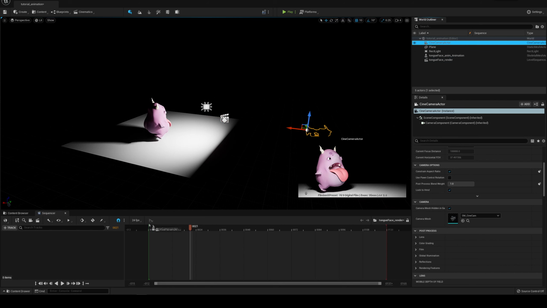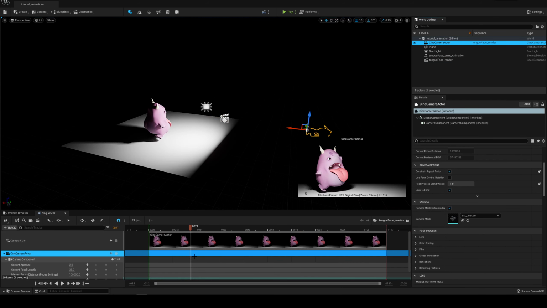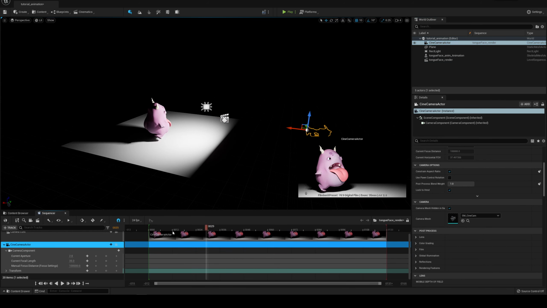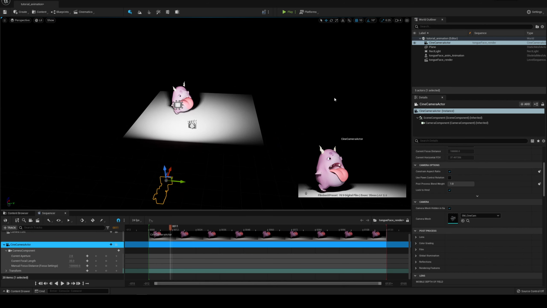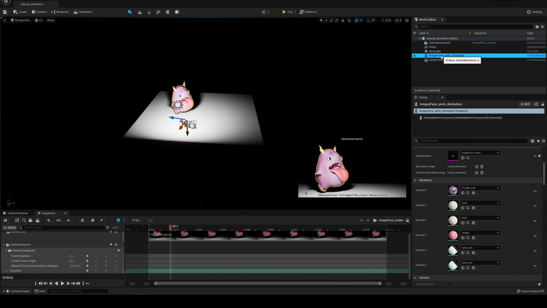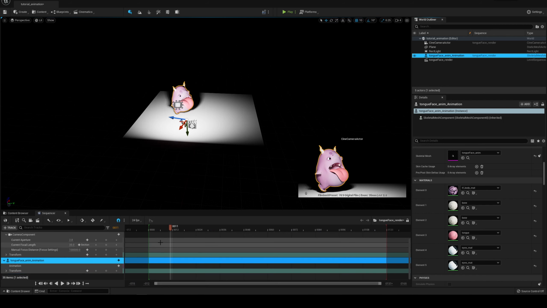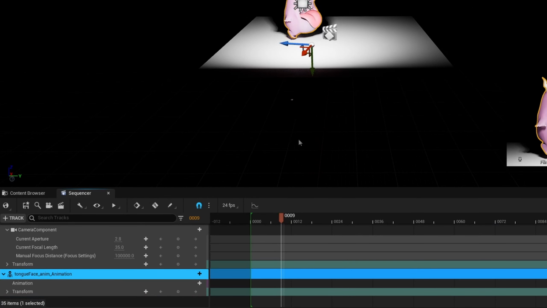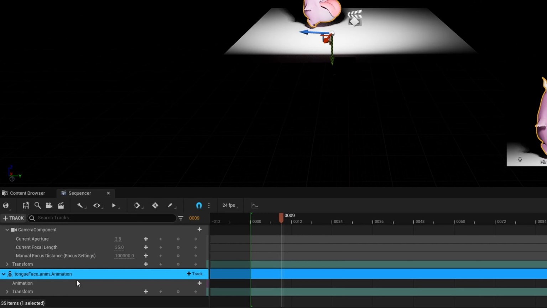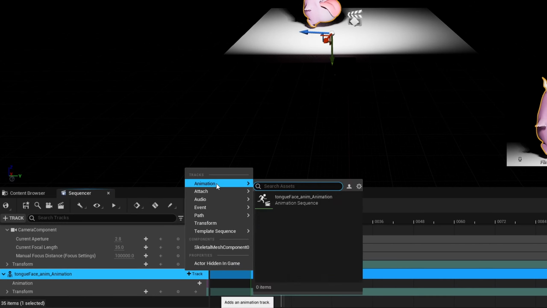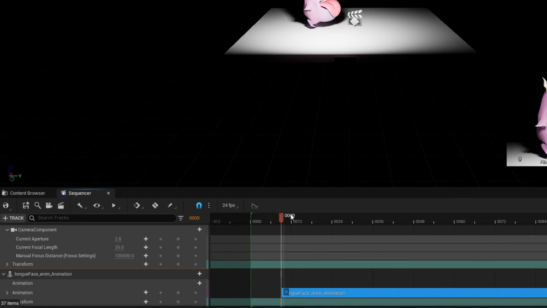So left click and drag the camera on there, and you'll see it comes up, and that's all good. Still no animation. That's because we need to put our animated actor in there as well. So we'll grab the tongue face animation from the outliner there, and we'll just slide it in underneath where the camera was. And so this still won't have animation on it because that track there doesn't actually have the animation activated. There's a track button which you'll click, and you'll go to animation, and you'll see that sequence there.